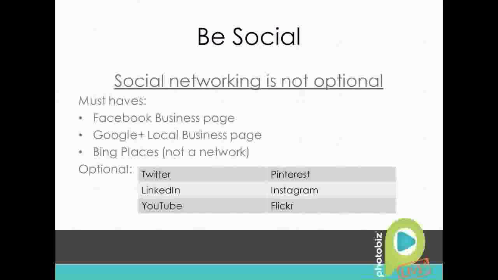Now, Google Plus is Google's social network. It is showing growth still, but it is still nowhere near the use that Facebook has. To encourage more people to join Google Plus, Google has rolled their old Google Places program into Google Plus Local. Now, if you've never heard of Places, that's okay.